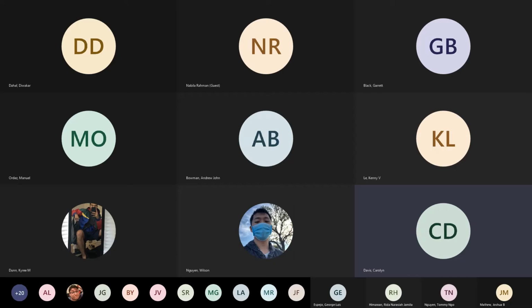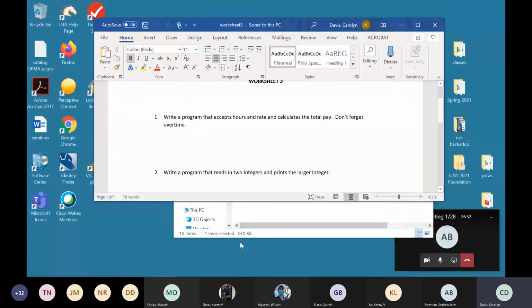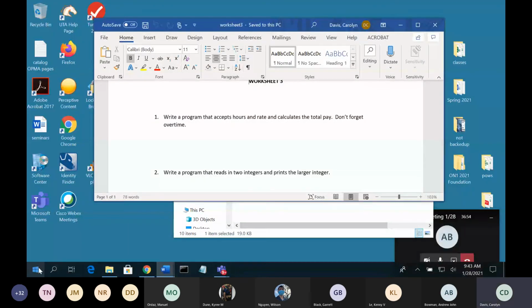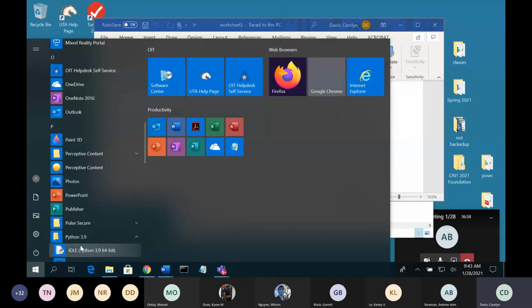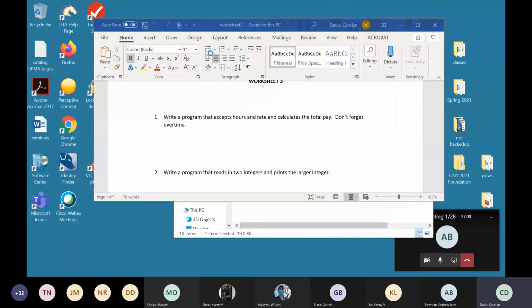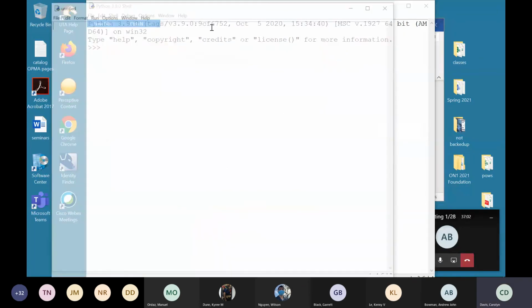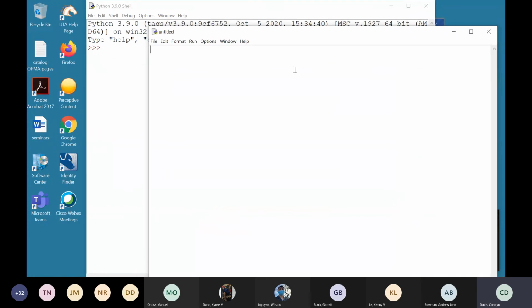and calculates the total pay, and don't forget overtime. So let's bring up Python. Okay, so it said that we had to get hours and rates, so let's read those in from the user. And I'm just going to assume integer hours. If I don't say so in the problem, then you can choose.